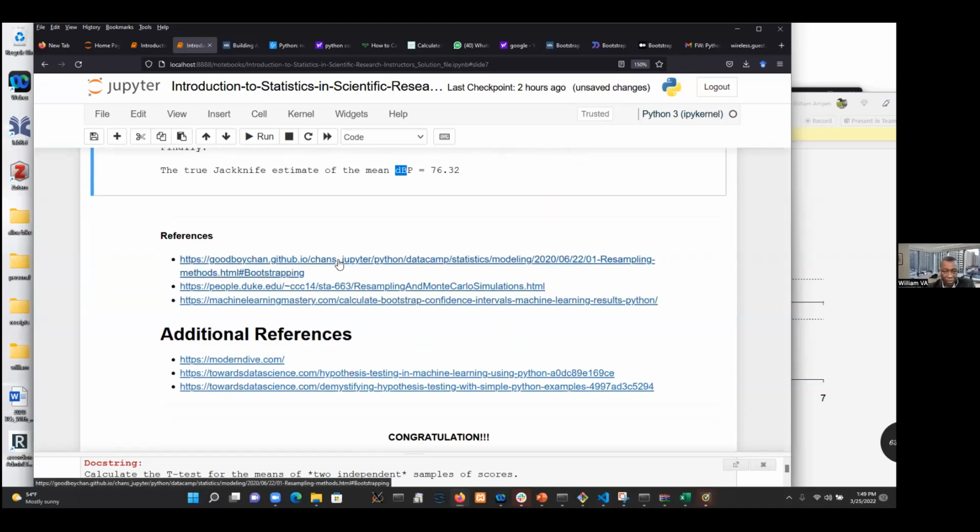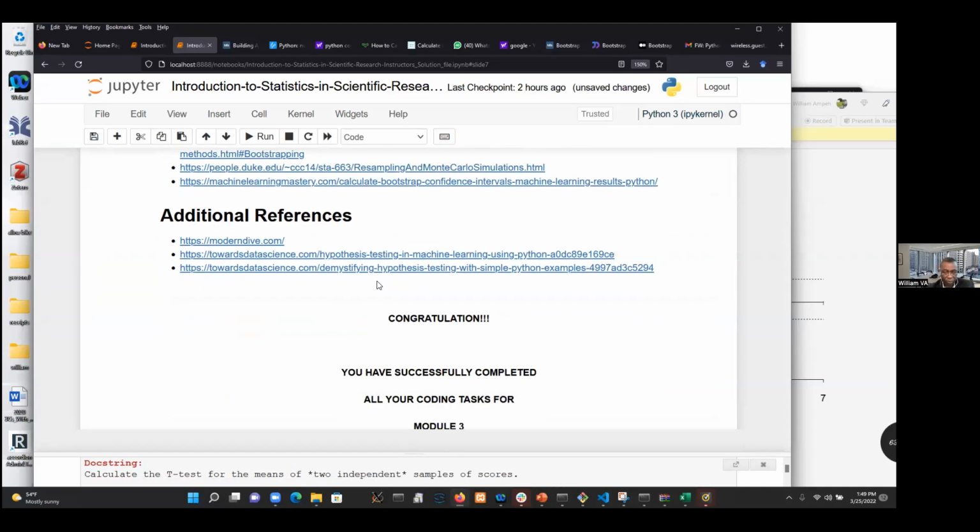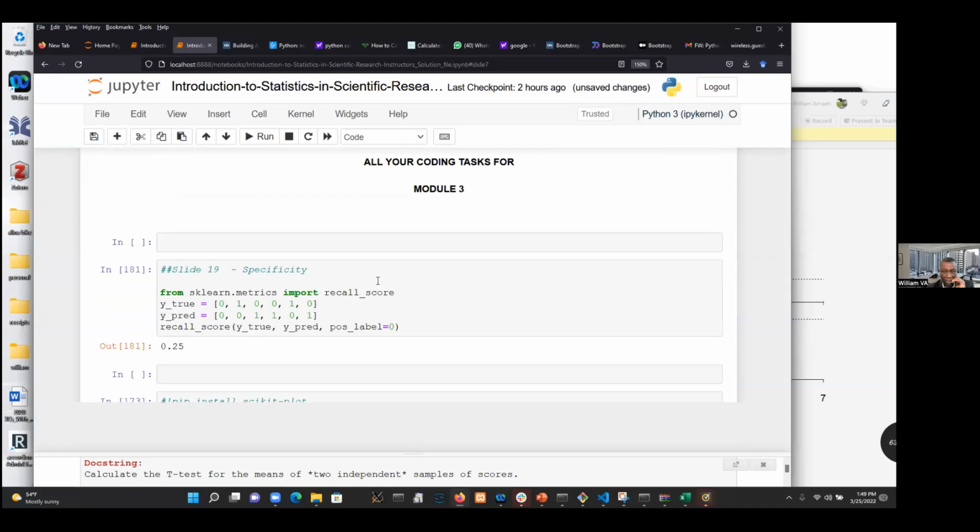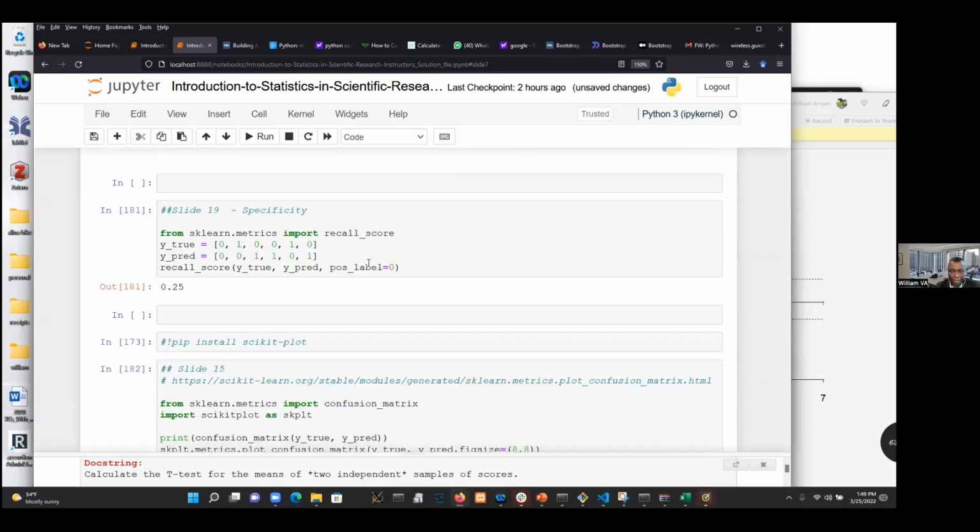But there are references here. Please take a look at them. The difference between bootstrap and jackknife is listed in here. In the interest of time, we only have 10 minutes, so let's keep going. And now this is what Paul did today: specificity and computing the recall.